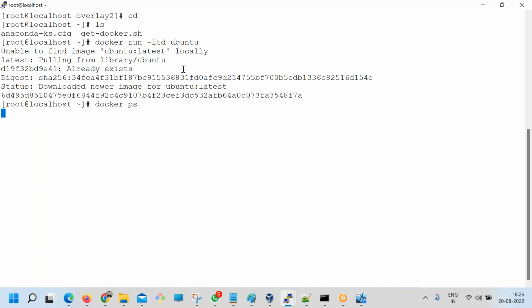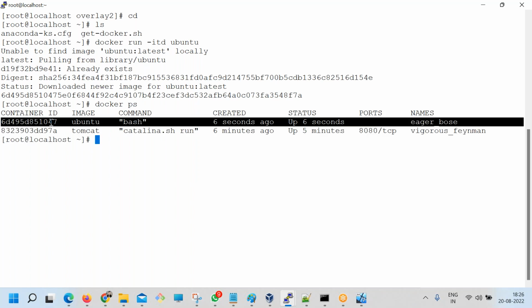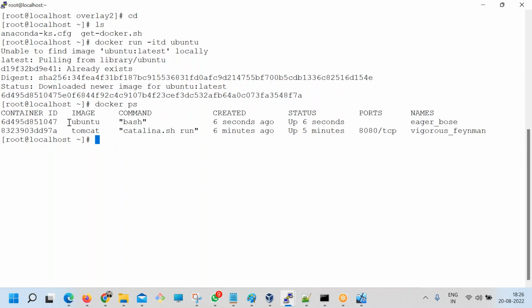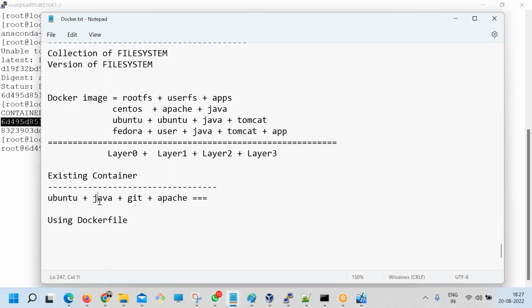Now here we have a container. Now I need to install Java, Git, and Apache. So I'll go inside this container, Docker attach. Oh no, docker exec -it. I hope you remember the command. /bin/bash. I am inside this. Then Java.